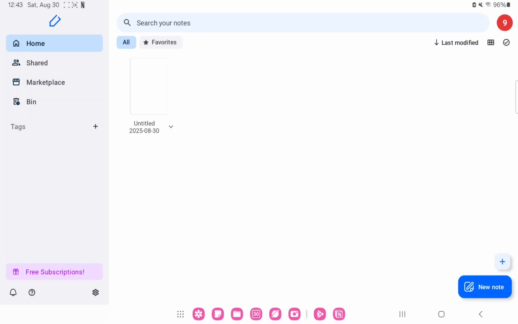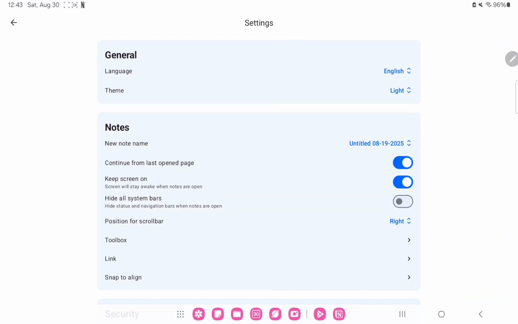First of all, open the application on your device. That's the home screen, and just click on the settings icon at the lower left corner of the screen, and in the notes section, the second section, you can find a third option, keep screen on. Screen will stay awake when notes are open.